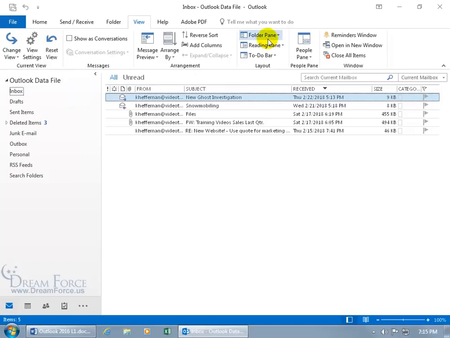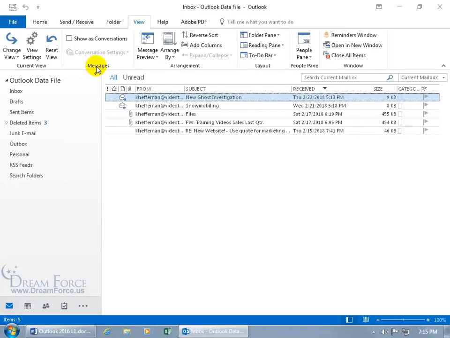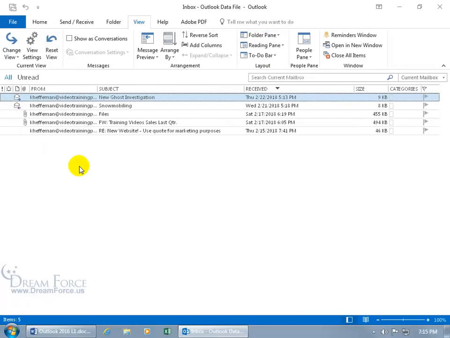Let me go back and see what other options we get with the folder pane. You can have it minimized, which is back to where we were when I minimized it by clicking on that little arrow. So I can click on it and then pin it. And then we can come back up here, click on it, and actually turn it off. And when you do that, it's like, oh my goodness, how do I navigate to the other folders like the calendar, the contacts? Oopsie doodle.